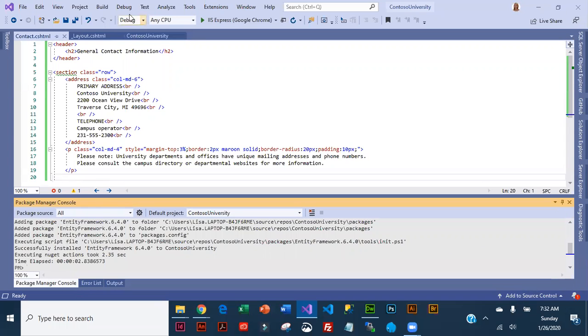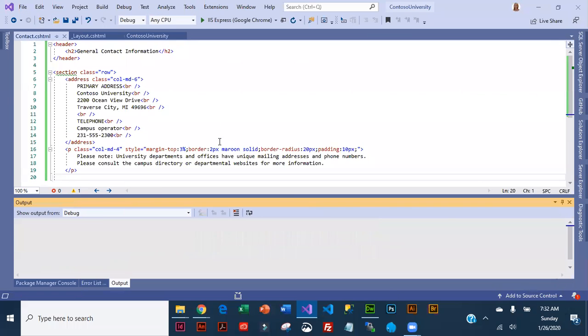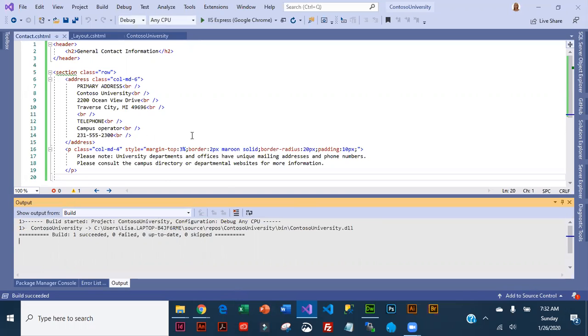After installing, you do want to run a build. So basically your project now knows that it's there. And we'll save everything.